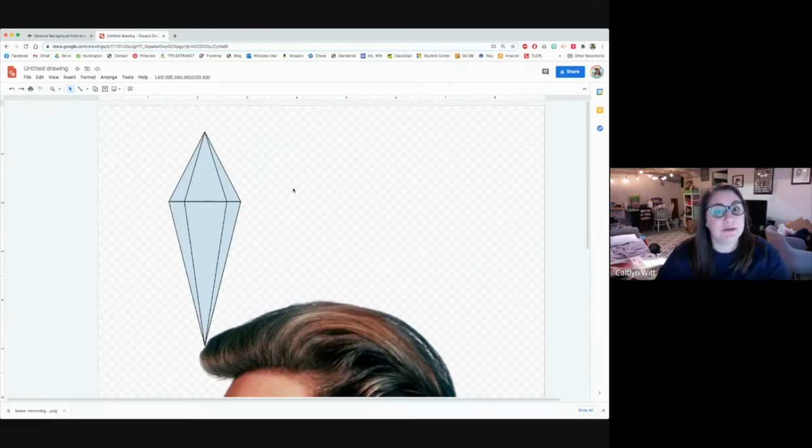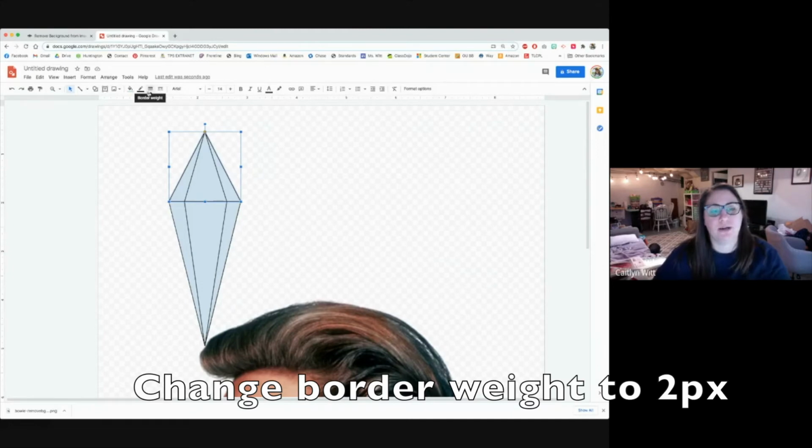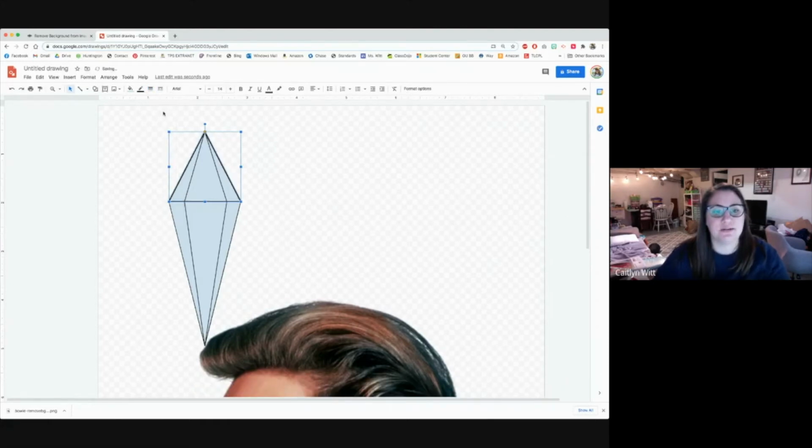So I am a really big fan of using outlines to make color pop. So what I want to do now is just make this outline a little bit thicker. So I'm on my pointer tool. I'm going to click that first triangle, and I'm going to go up to border weight, which is next to the pencil. And let's change that to 2px, 2 pixels. You'll see that that just makes it a little bit thicker. Let's do that for the next triangle. And we'll click and do it for each line. So they're all the same thickness, 2px.